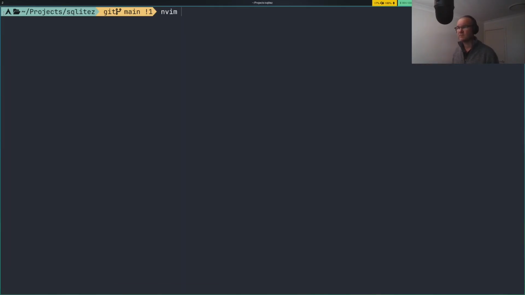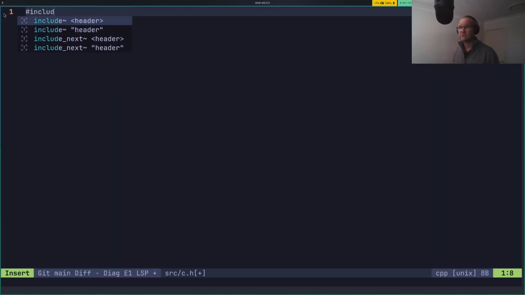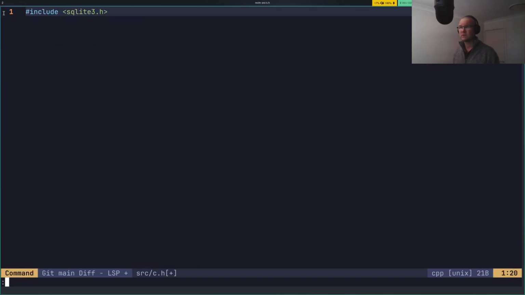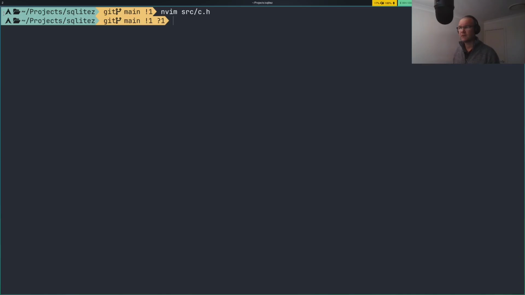Next, I'm going to create the header file for the C translation unit. So this should just be include sqlite 3. And then what we can do is delete the old c.zeek file.